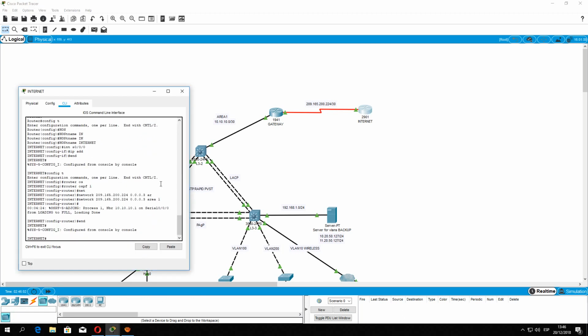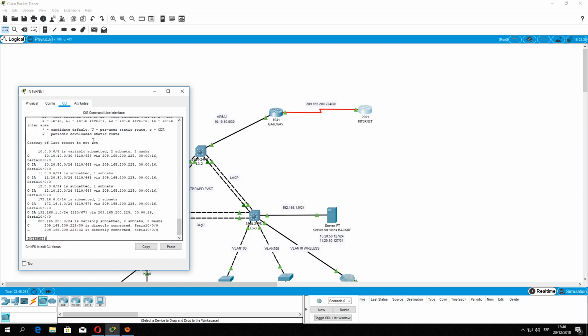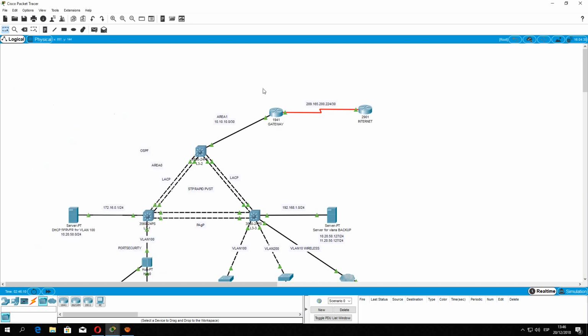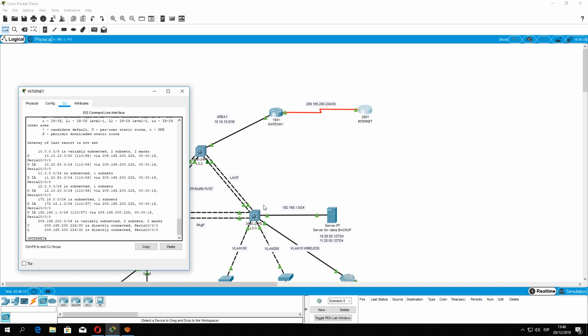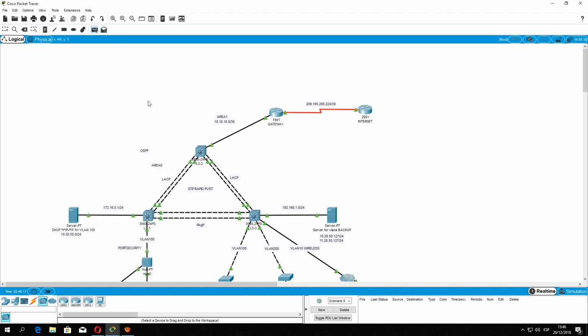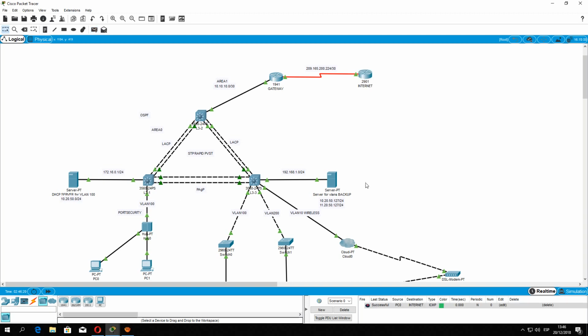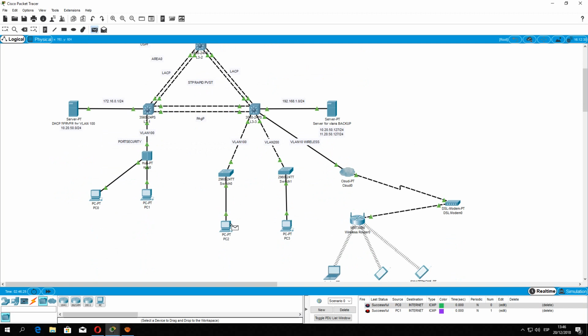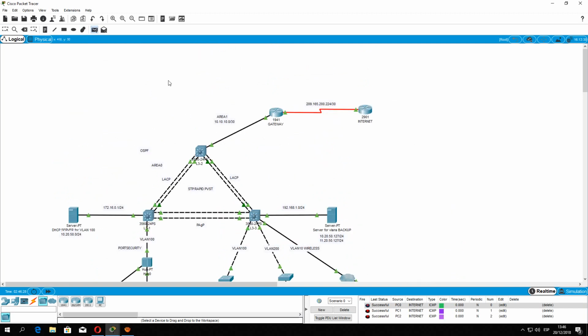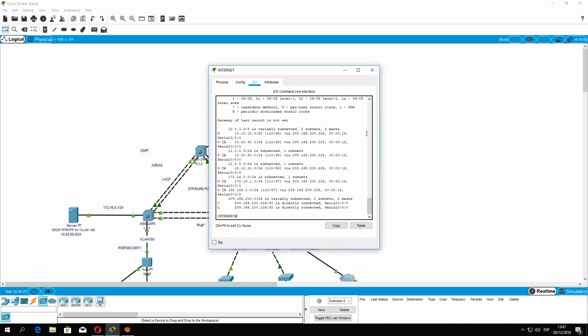There it is. Show IP route. Now this router learned every single IP just as this router did. Okay, and if you don't believe me, let's ping. There he goes. There he goes. There he goes. And there he goes. So this network is able to ping the internet right now via OSPF.